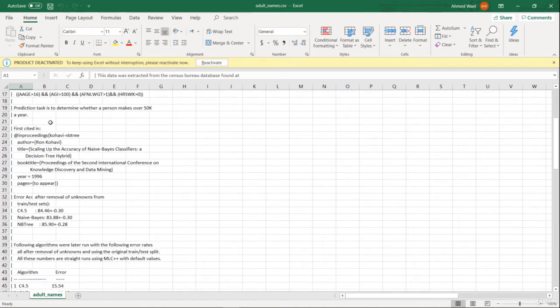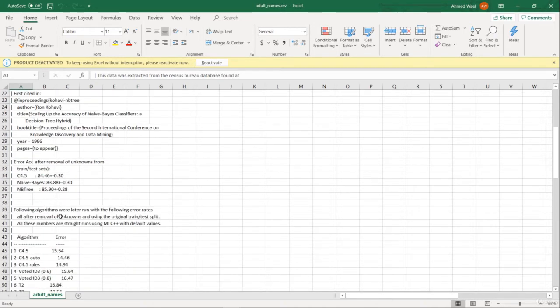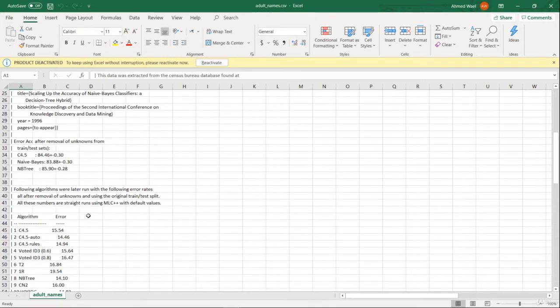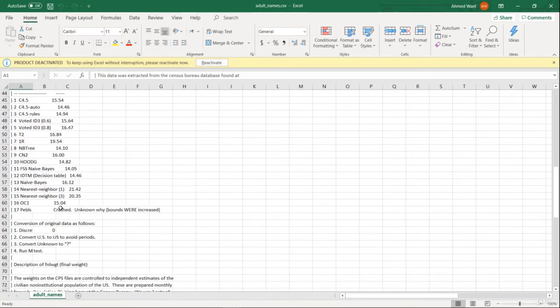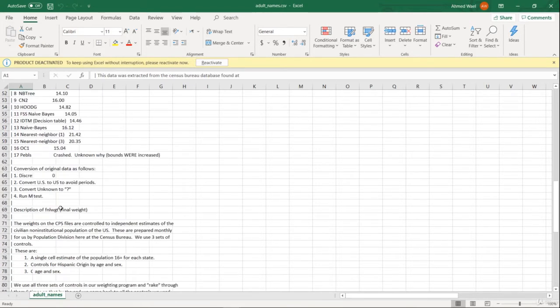So, some information about the dataset and the accuracy we can get using each algorithm. This file is not that important, but if you want to know more or get more insights on this dataset, you might find it useful. So let's go to the last file here.